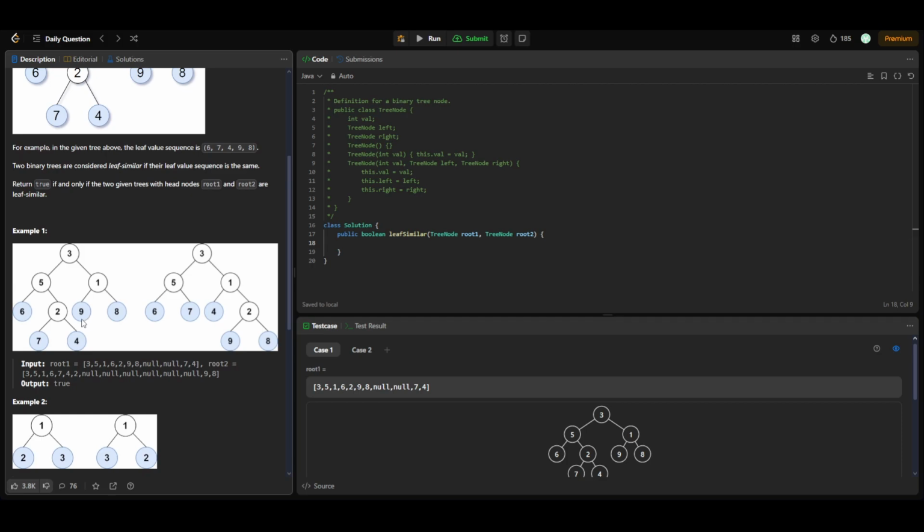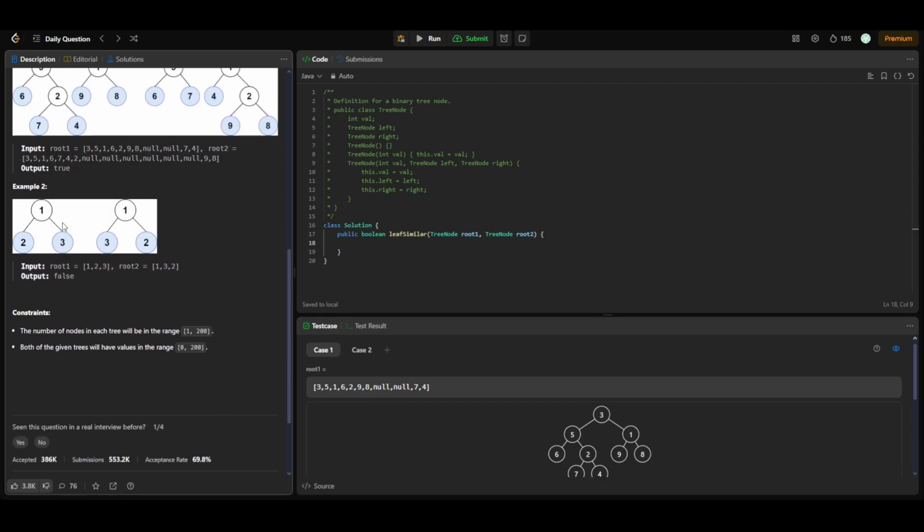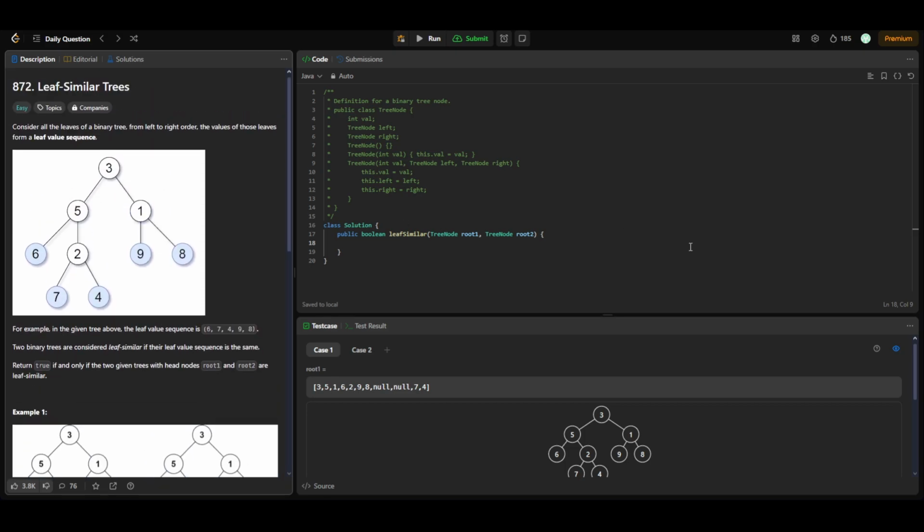So for example, in this case we have 6, 7, 4, 9, 8. This is the leaf sequence, and in this other tree also 6, 7, 4, 9, 8 is the leaf sequence. But in the second example, the leaves are 2, 3 and again 2, 3, yet they are not equal, because in one tree 2 occurs first and in the other 3 occurs first. So this can be solved by using a DFS traversal for the trees.